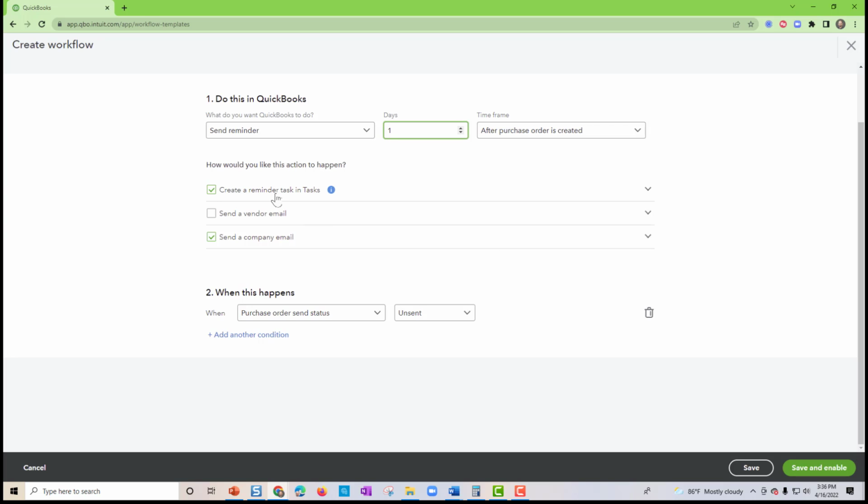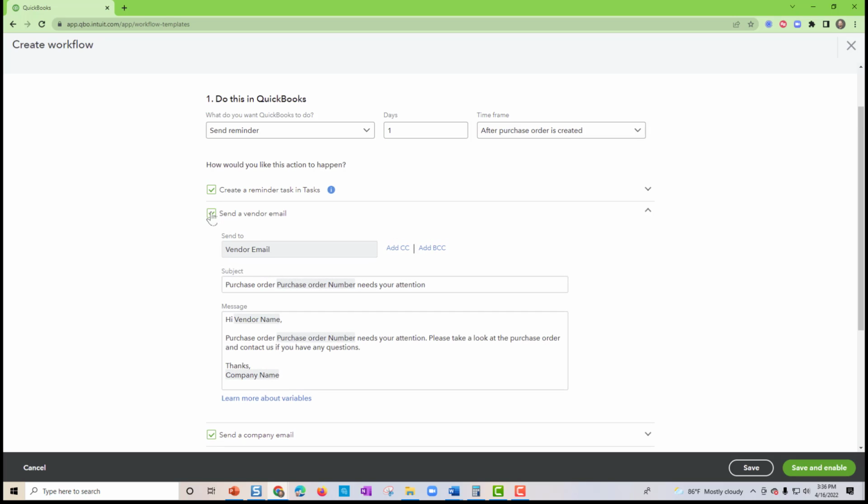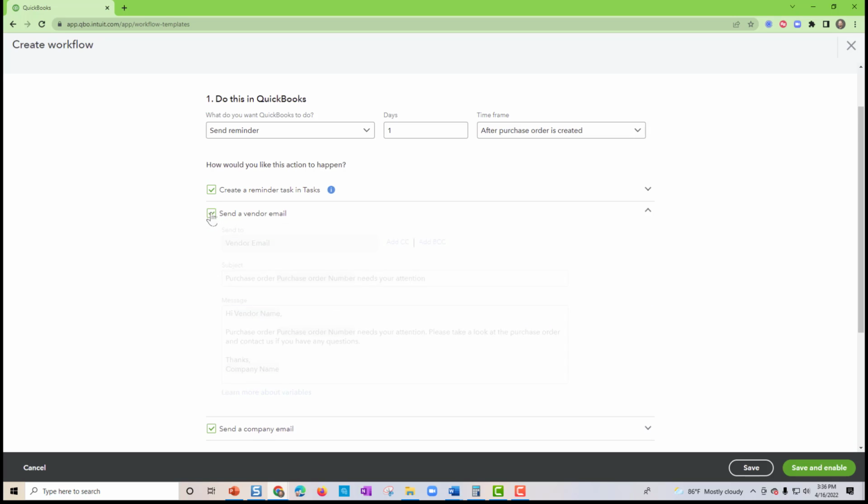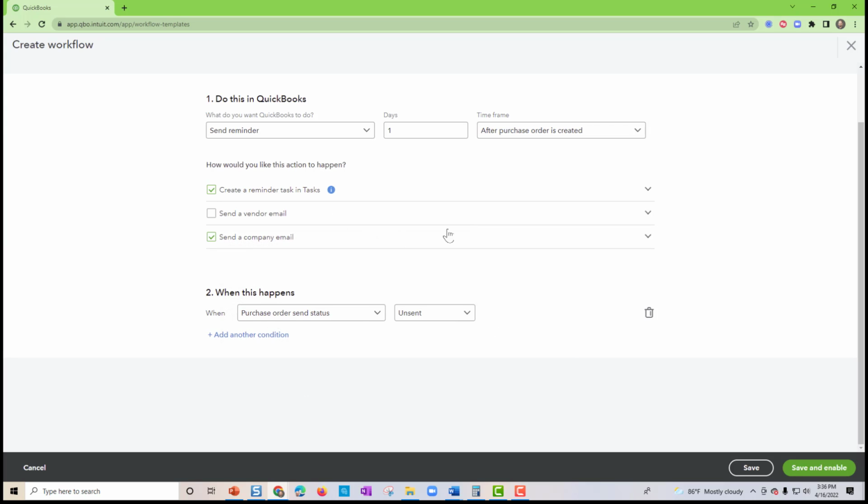So we'll have a task that's created. That's nice. We'll have a company email. We also can send a vendor email as well if you wanted to. That's going to be the scenario that we have here. So not sure if that will help or not.